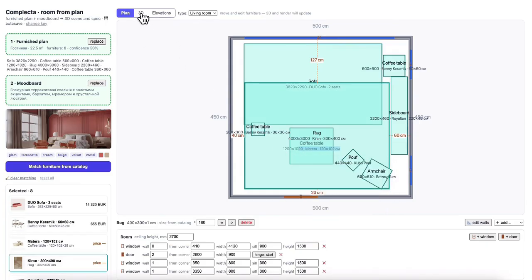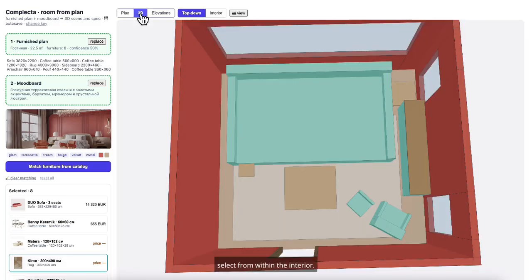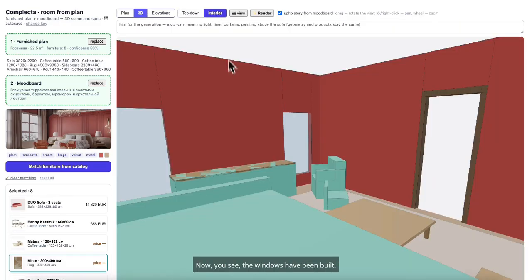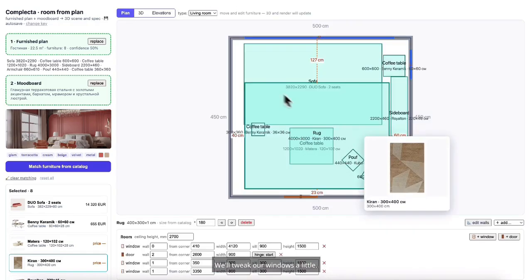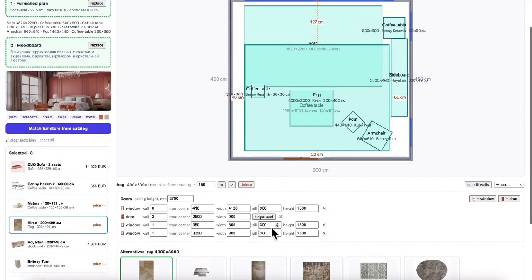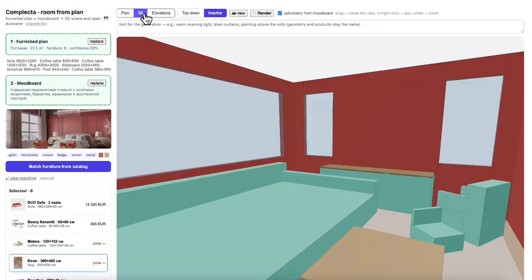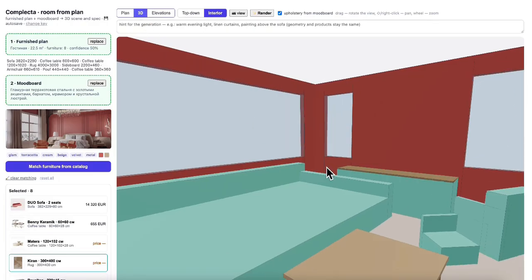We select from within the interior. Now you see, the windows have been built. We'll tweak our windows a little. Right. The windows are here with us. They're just set a bit too low. Here are our windows.